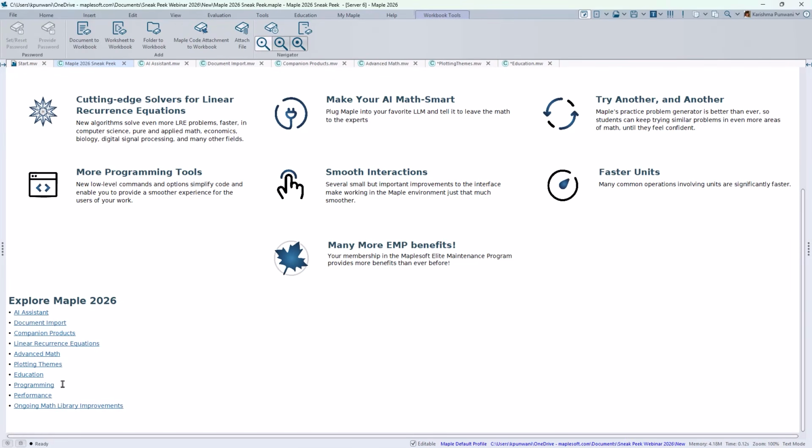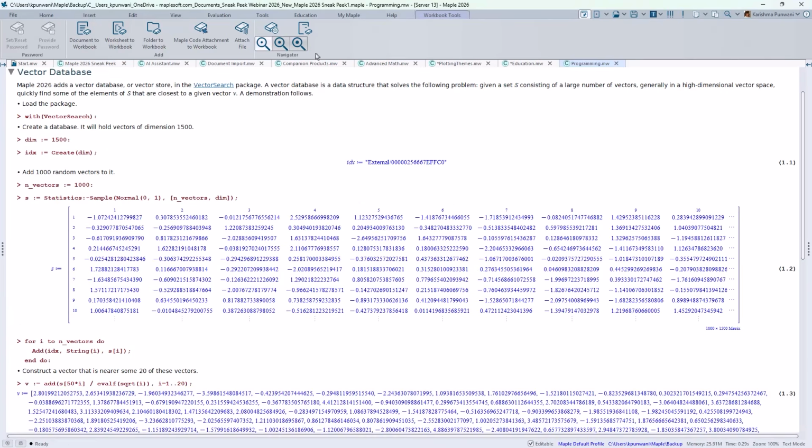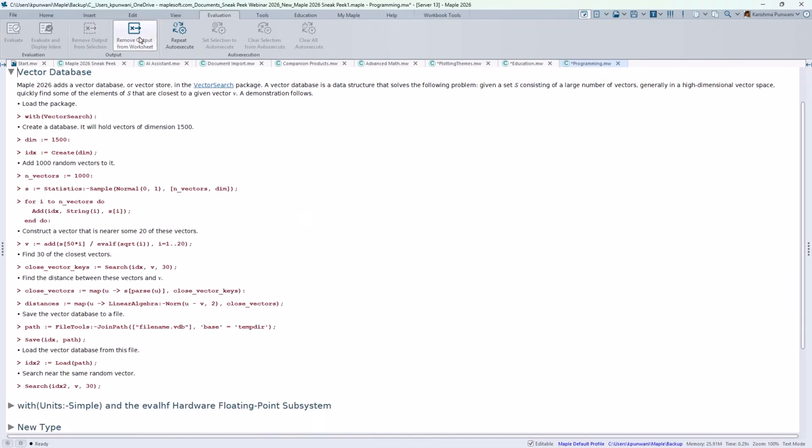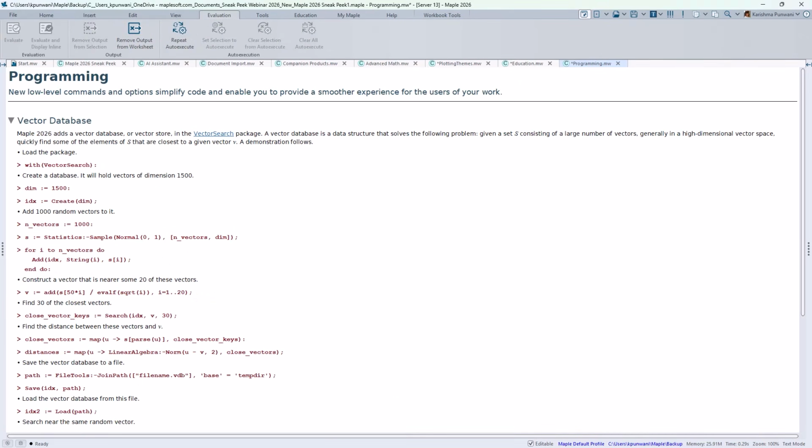More improvements. In terms of programming, we have a number of different improvements. I'll remove the output, and I want to focus for today just on the improvements to vector database. Before we look at this example, I want to take a moment to briefly explain what a vector database is, especially for anybody in attendance who may not work with these ideas regularly.